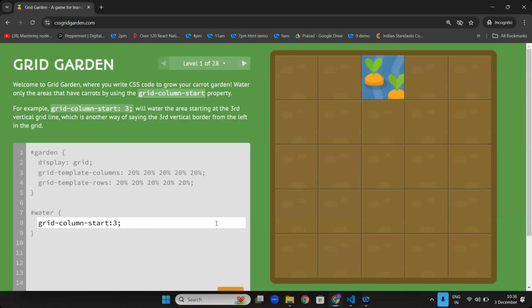Understand this example slowly. Any doubts in this example? Anyone have any doubts in this example? No? Let's go to the next one.